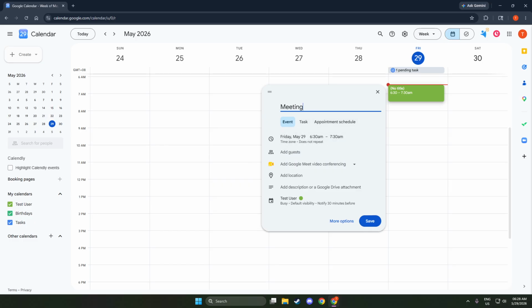Double check AM and PM and confirm you're in the right time zone, especially if you or your guests are in different regions. Taking a moment here helps prevent any scheduling confusion later.